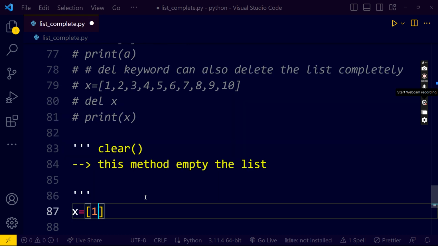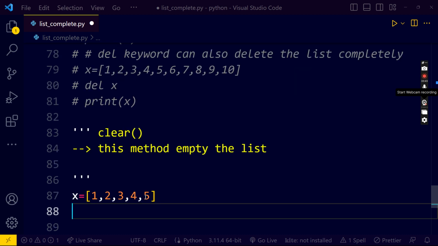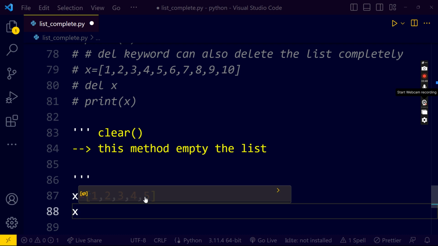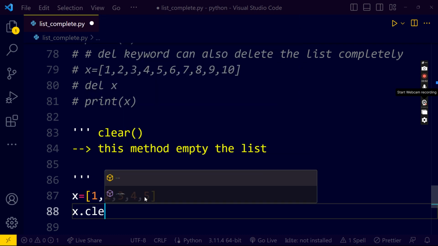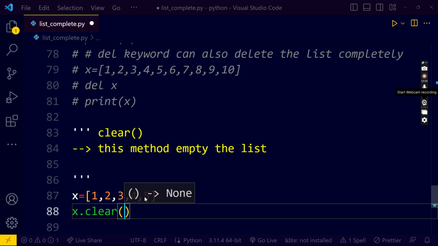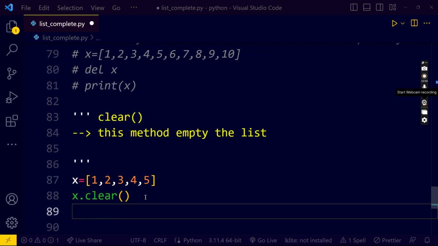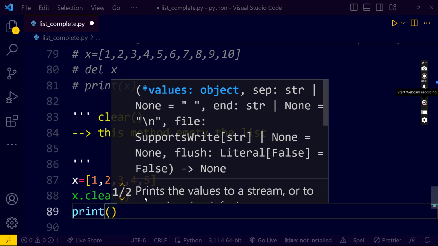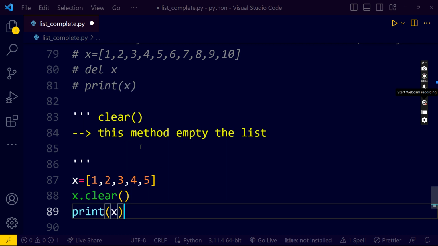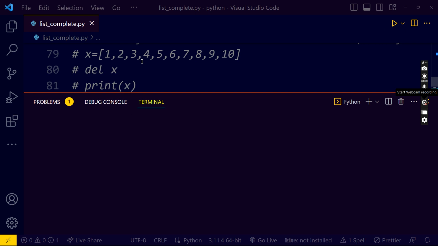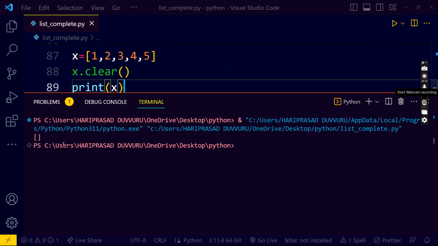x equals 1, 2, 3, 4, 5. Only 5 elements are present in the list. Next, to clear the list, x dot clear. Over. Next, print x. See, there is a lot of difference between the clear method and the del method. Let us execute now. See, we get an empty list. I think you understand the list.